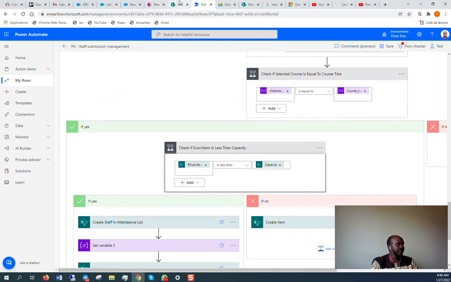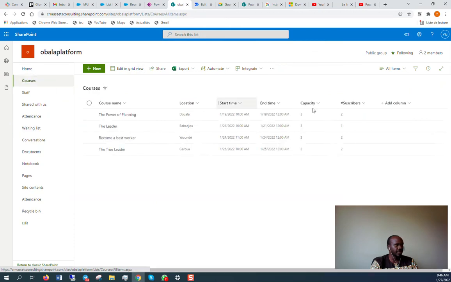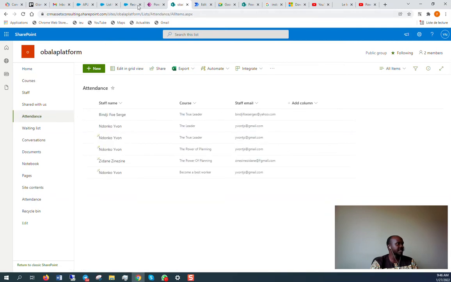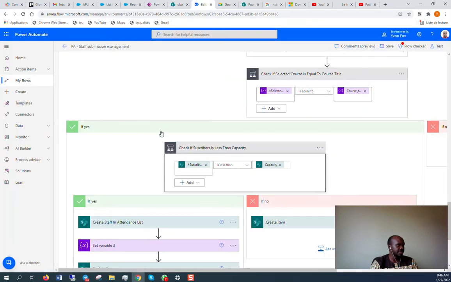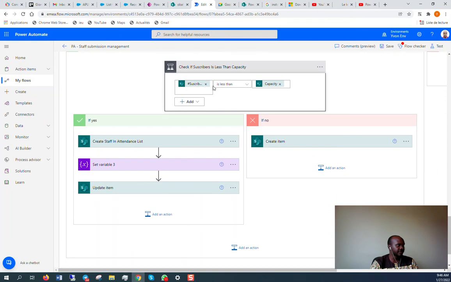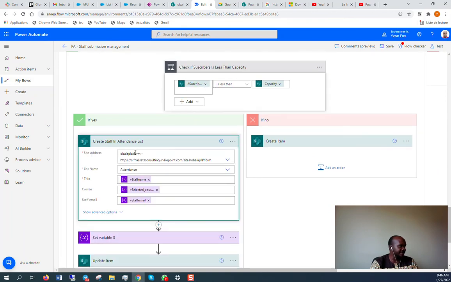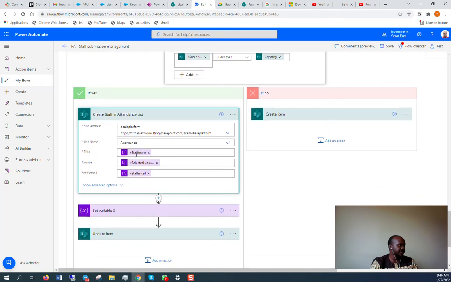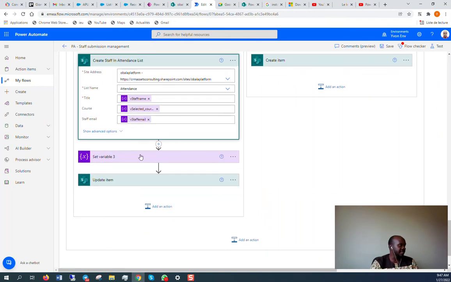Let me show you. Is subscriber less than the capacity? If yes, the guy will be able to be added on attendance. So this is the purpose of this. If it is yes, I can create the staff in the attendance list. I just pass the variables I have taken from Power App, so I pass them to create my staff in the attendance list.